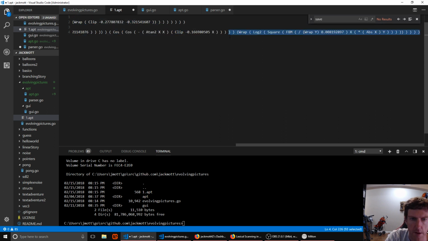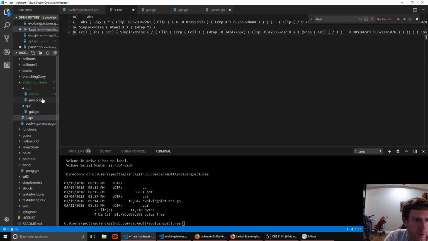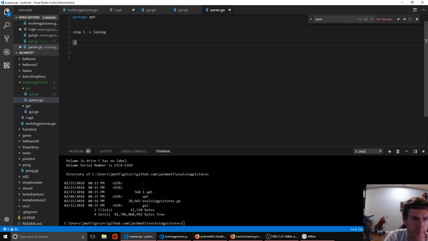So in this case, the kind of things we're interested in are things like the parens. We're going to want to see all the paren characters, open and close. We're going to want to see all the operator names, like lerp and plus, divide, simplex noise, right? We're going to want to have those all grouped together. And we're going to want to see the x's and the y's and the numbers, right? Like we've got those constant floating point numbers in there.